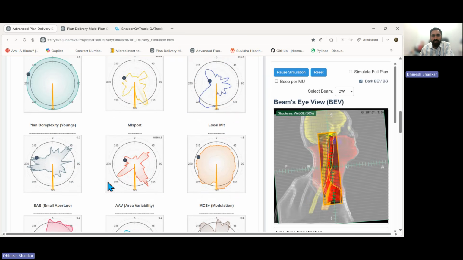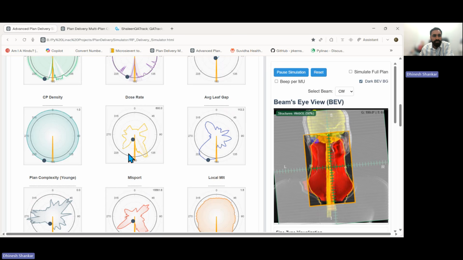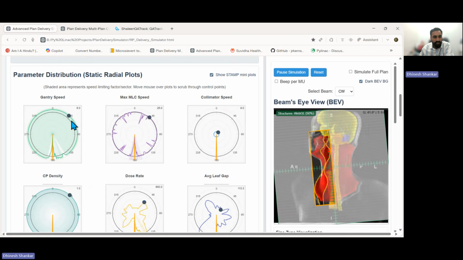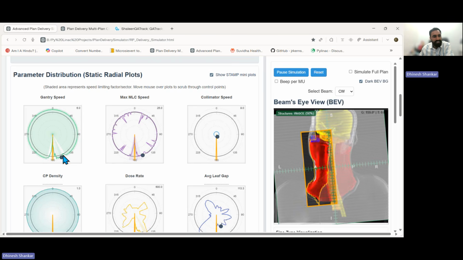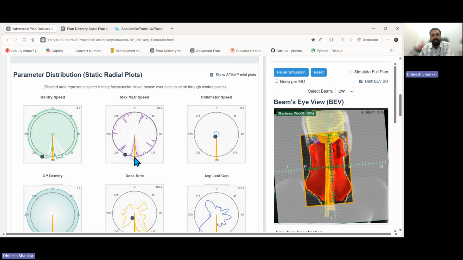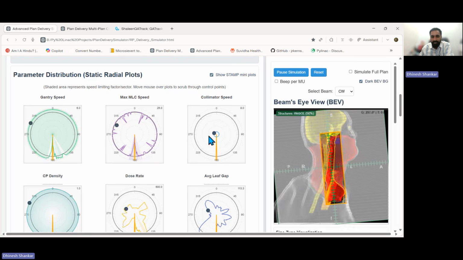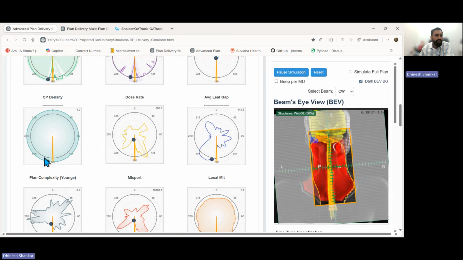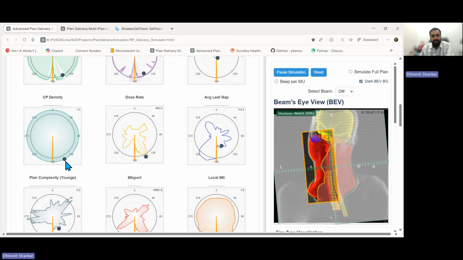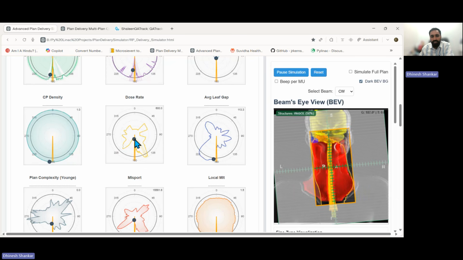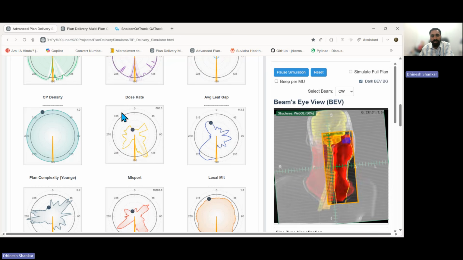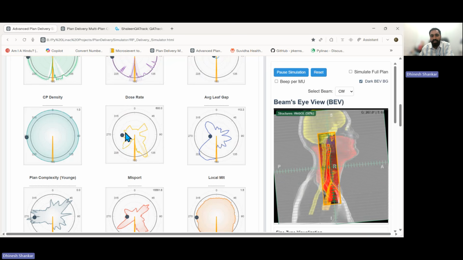So this is, I'm simply saying, up to the dose rate, we know that. The gantry speed, whether it is stable or erratic, we are able to see. The maximum MLC speed and the collimator speed are fixed for this particular VMAT. The control point density is always stable and fixed. The dose rate, how it fluctuates during the arc delivery, and the same delivery.